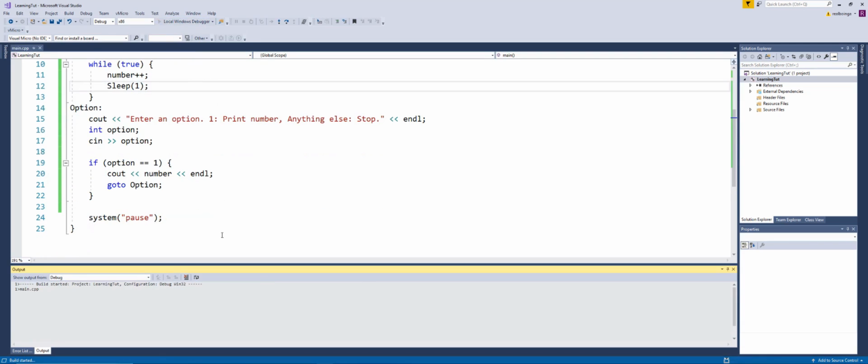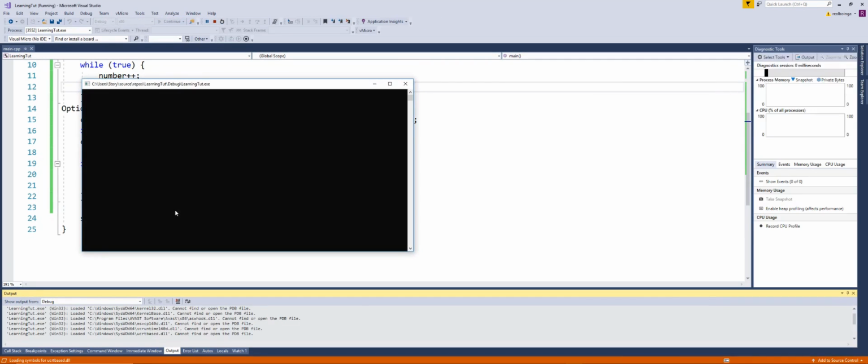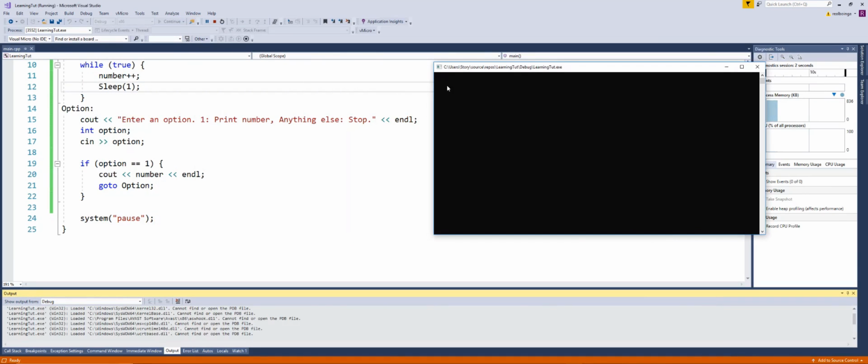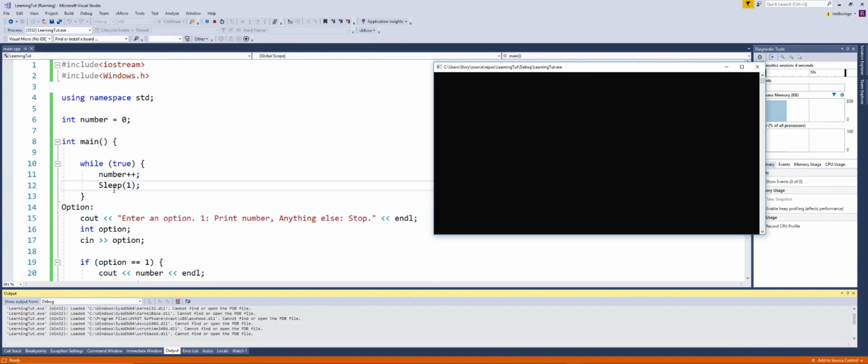So let's test it out. Fantastic. You can't see anything, but in the background this code is constantly running. So let's try print out a number. Now why isn't that working?